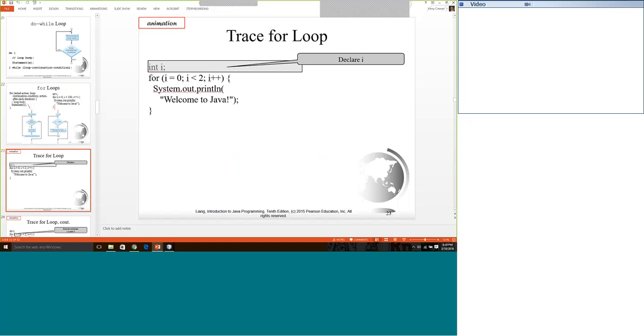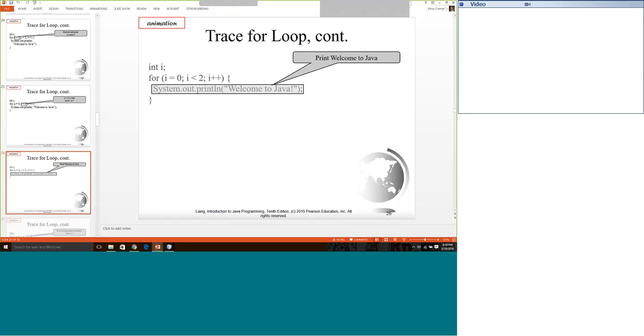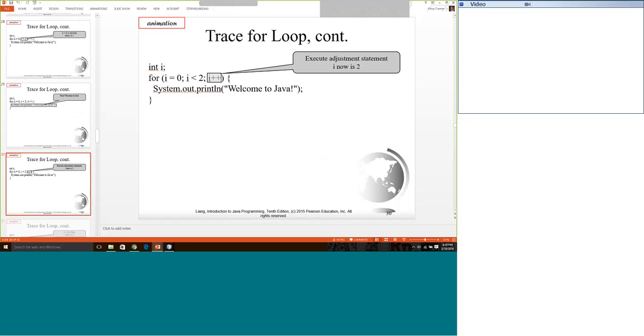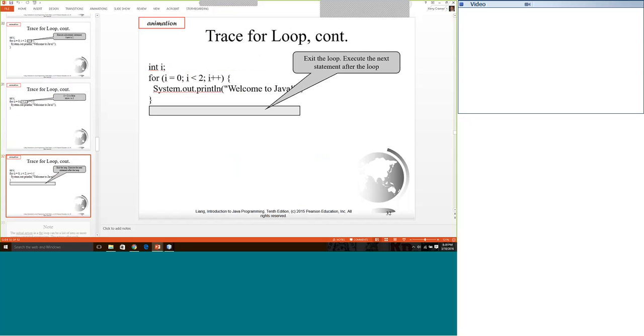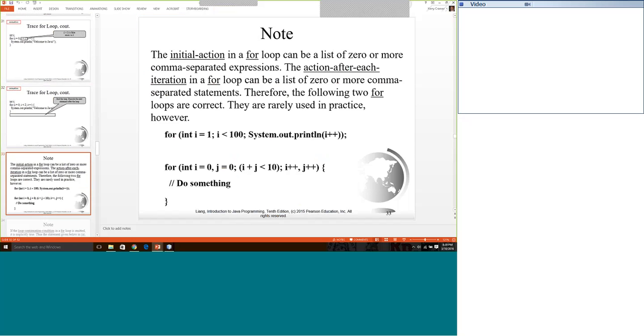And we can skip through the trace. I'm sure you can follow this. This only does it twice. And then you fall through.